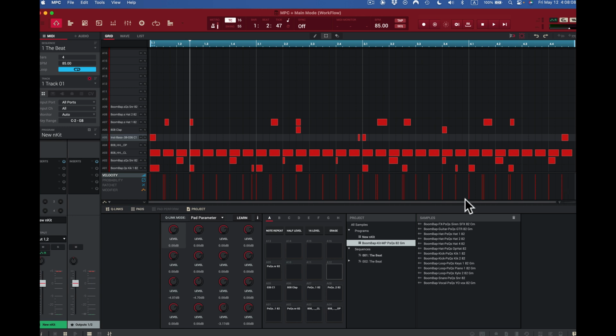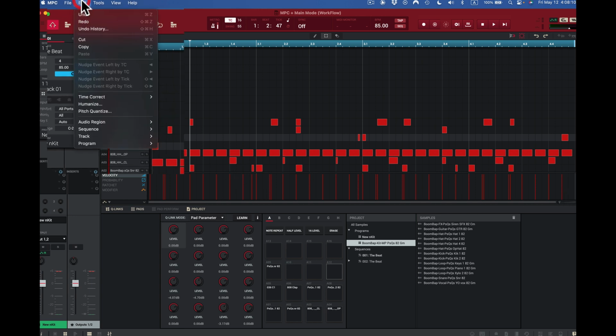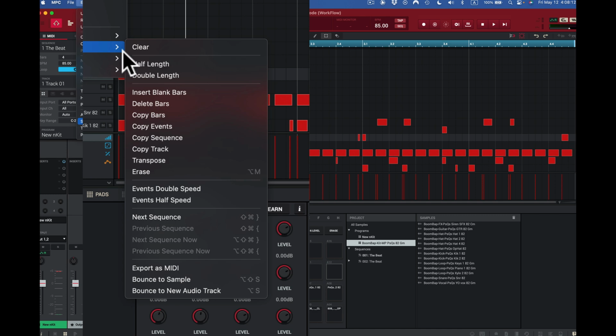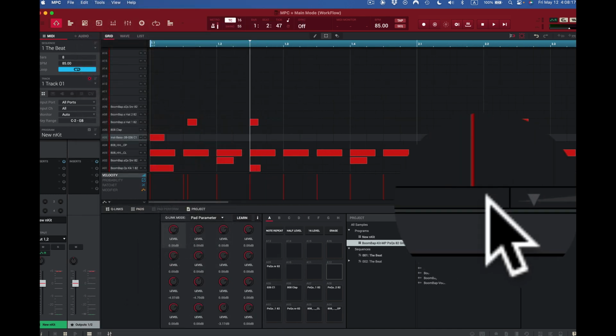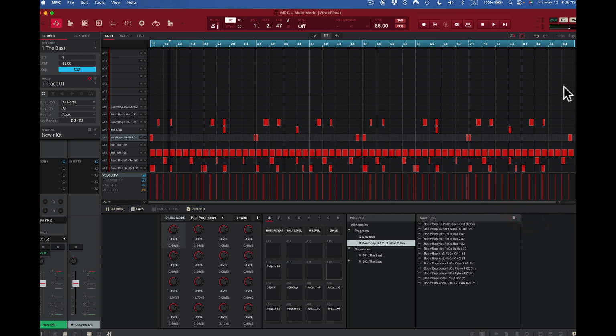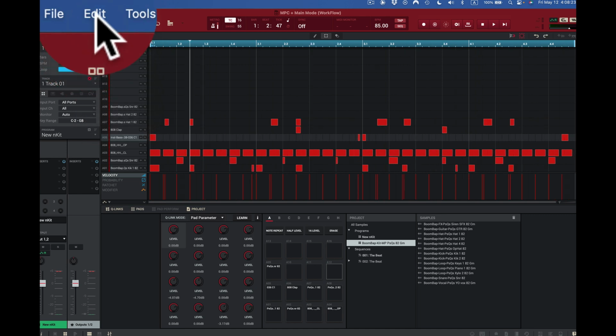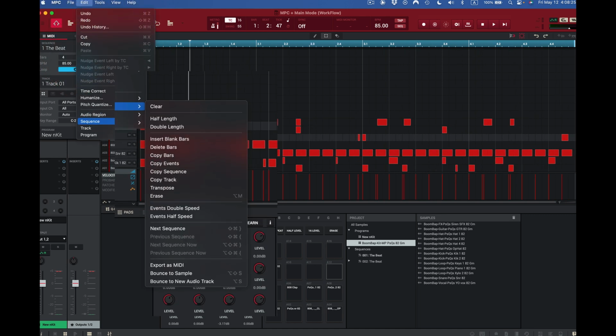Now what we can do next is I can come back here to sequence and I can double the length, of course. Let's double length this time. And we got it at 8 bars, exactly 8 bars. Let's undo that. So it's pretty easy to edit the sequence. Let's go back in here.